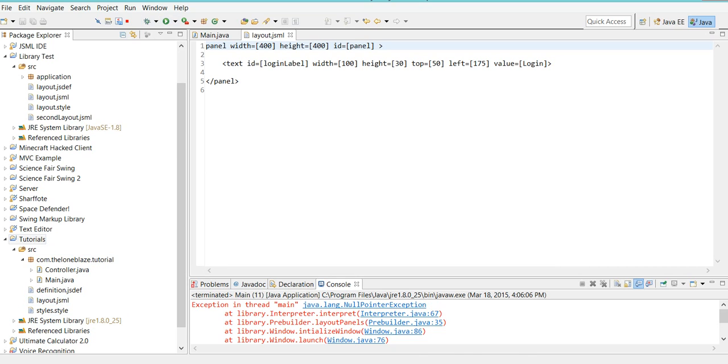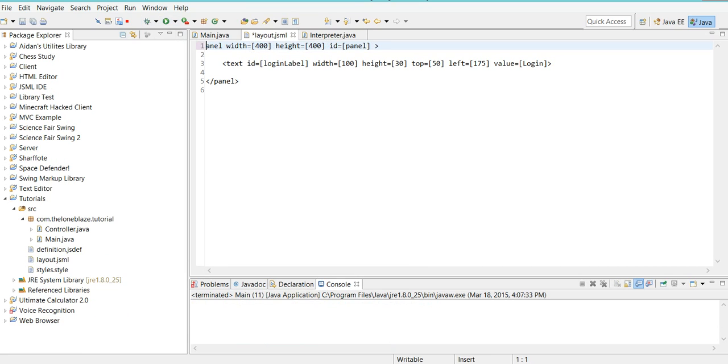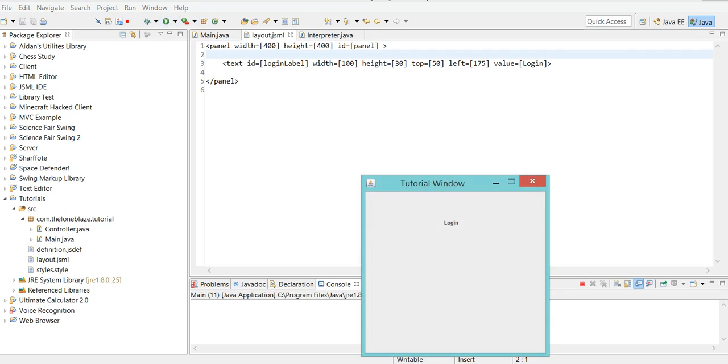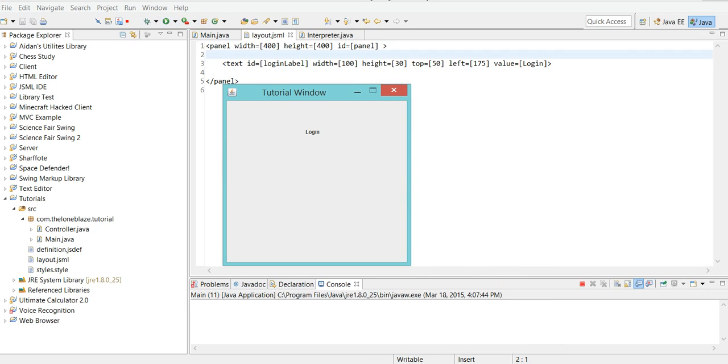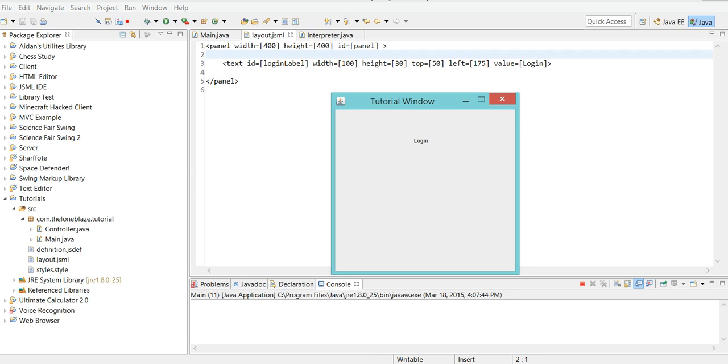Okay guys, I'm just back. Oops, I accidentally removed the angle bracket that goes right there. You guys might notice that. My bad. But now it does work. I got my little login text here. Obviously, we're going to want to make the look a little nicer in the future, but we'll get to that.